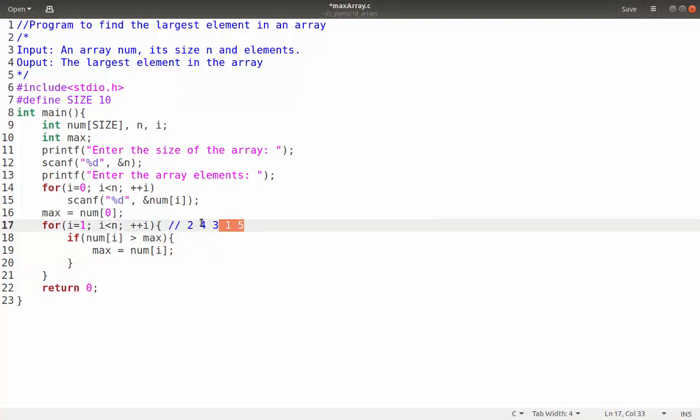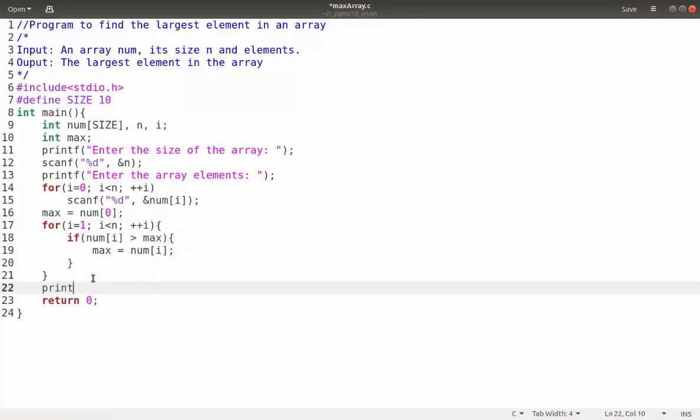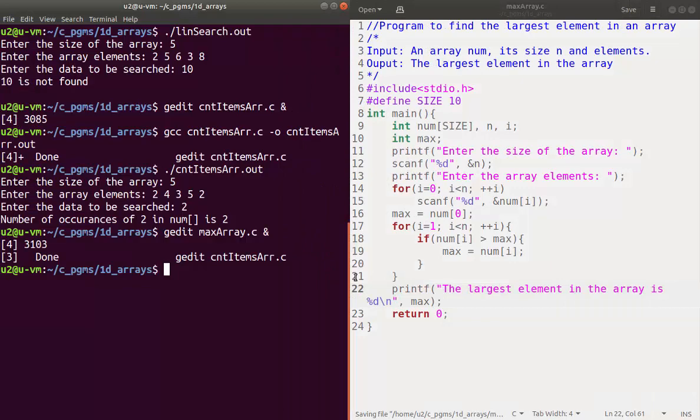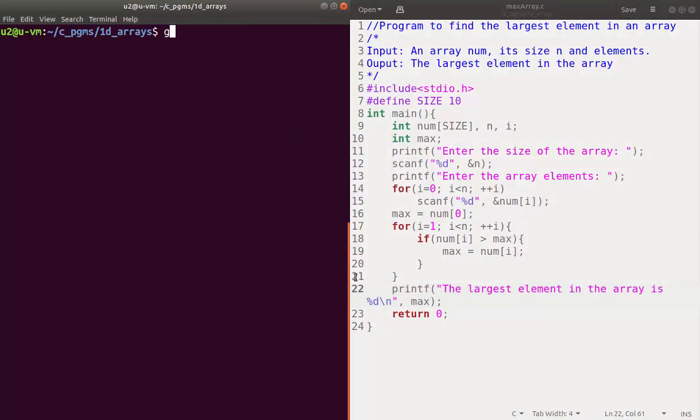Okay, so I'm going to save this file. Now I want to print the largest element, so printf. The largest element in the array is the value stored in max. So that will be printed. I am going to save this, and I'm going to clear this, and now I'm just going to compile this program. So gcc maxarray.c and output it to maxarray.out, no errors. And I'm going to run this program, maxarray.out.